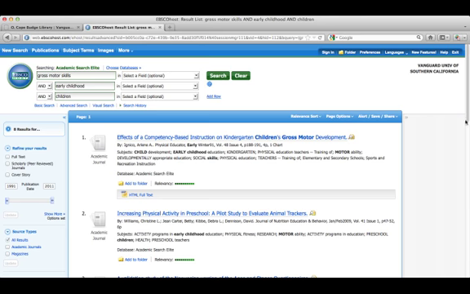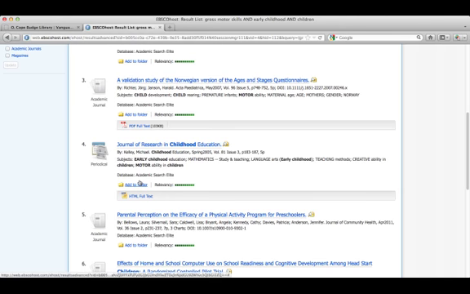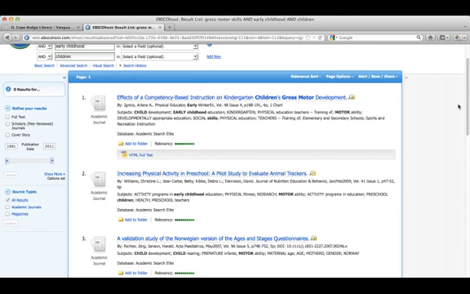Academic journal. Periodical. The articles with the words academic journal are scholarly peer-reviewed articles. The articles with the word periodical are not scholarly peer-reviewed articles. The articles with the periodical icon contain more practical information. Now we will look at an academic journal article and a periodical article.